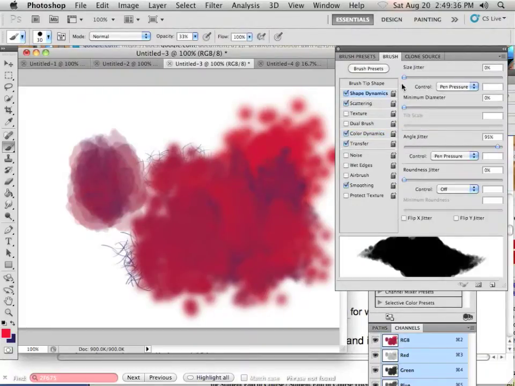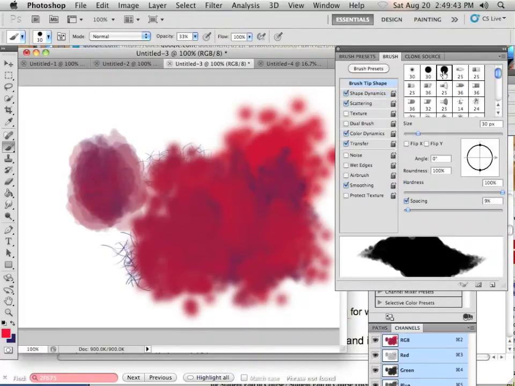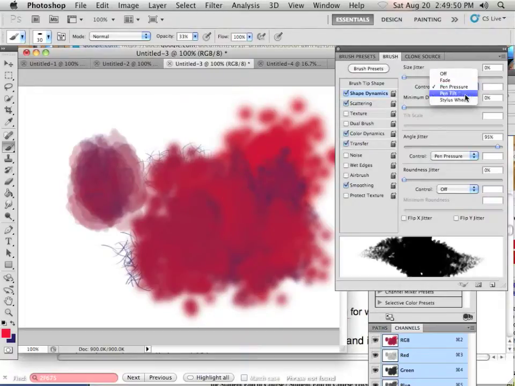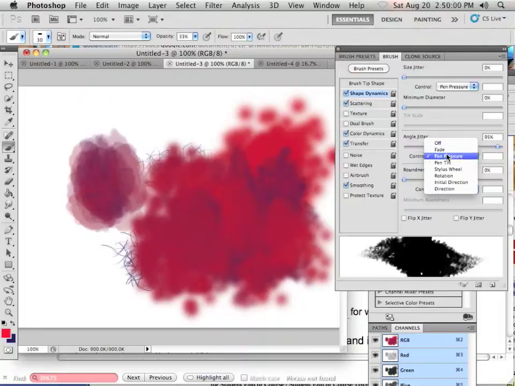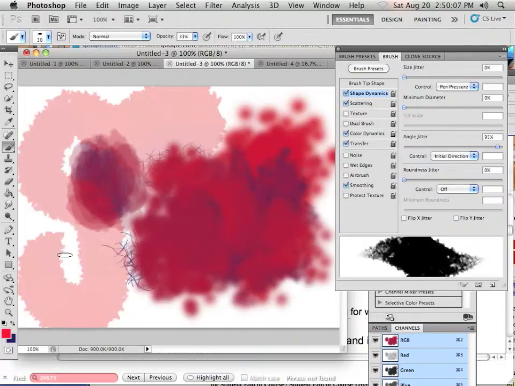All right, so that's the basics that I want to cover here. Know that every one of these things can be changed to something else. But really, it's experimentation that's really going to hit home. Just experiment with the rest of these where it says like fade, pen pressure, pen tilt. Some of these things work well with a Wacom drawing tablet, some do not. I like initial direction quite nicely. That one's always a crowd pleaser when you're drawing.